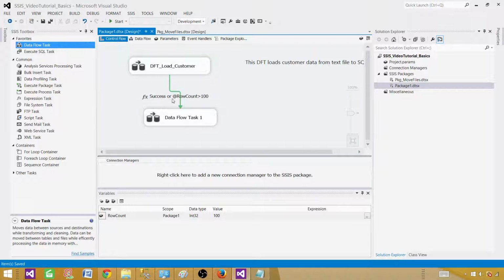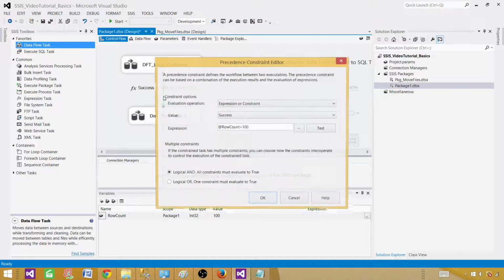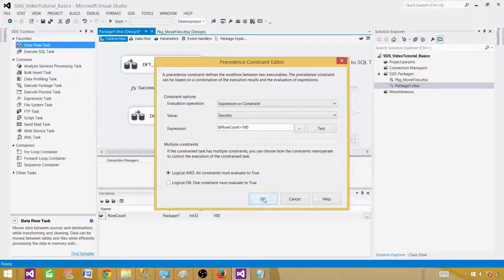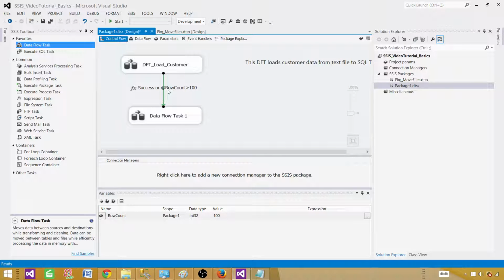I would say if it is success or row count is greater than 100, when it is or, maybe they could have put the dotted line here in the green, and when it says and, they could have just made it solid. That tells us, okay, this is using success or the expression. If it's a solid line, that means success and the row count, so success and the expressions it is using. But anyways, this is one way to change the property of your precedence constraint, and that really helps, right? You can take a look right away and tell what expression you have used, what constraint you have used, and what combination of them you have used.